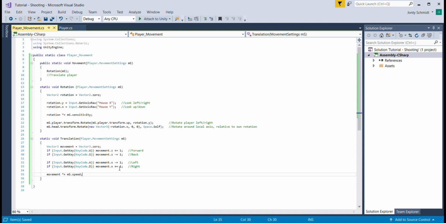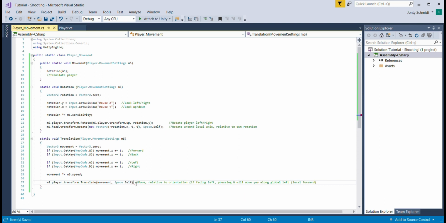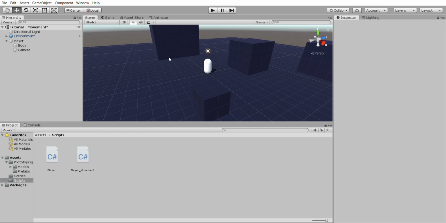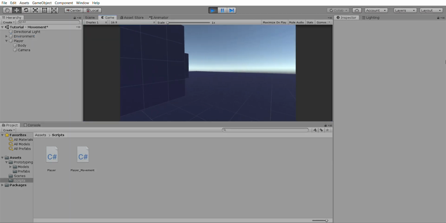Now multiply the movement vector by the speed. Now we're going to transform.translate the player using the movement vector, and we're going to use local space so that it respects the direction that you're facing. Add that semicolon, that's very important. Translate, yep, call the function. Now press play and you should be able to move.